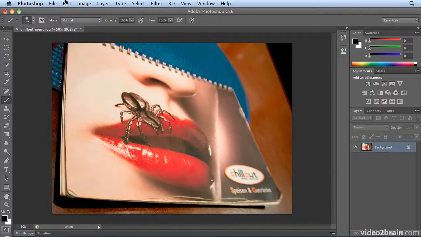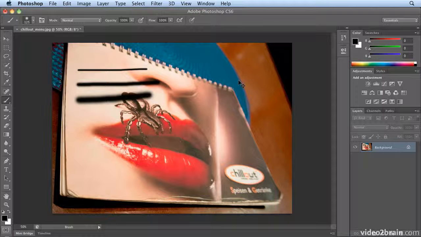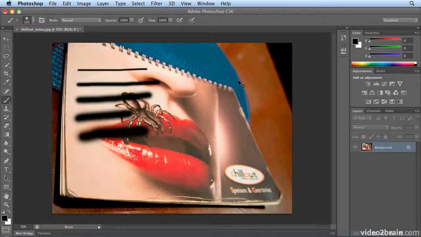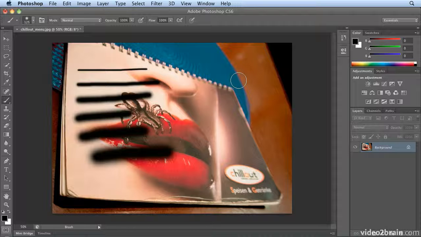To go forward, you could choose Edit, Step Forward, Edit, Step Forward, but my finger actually hurts when I click too much, so I'm going to use Command Shift Z to step forward, Command Shift Z again, Command Shift Z again, or on Windows, Control Shift Z is step forward. Each time you hit Control Shift Z, it will keep going forward until there's no more redos available.